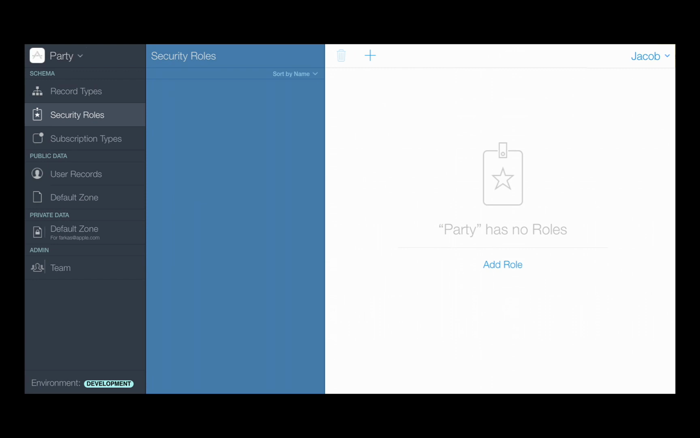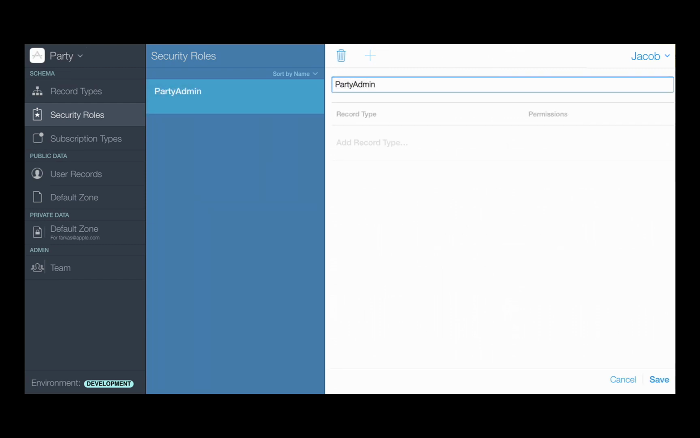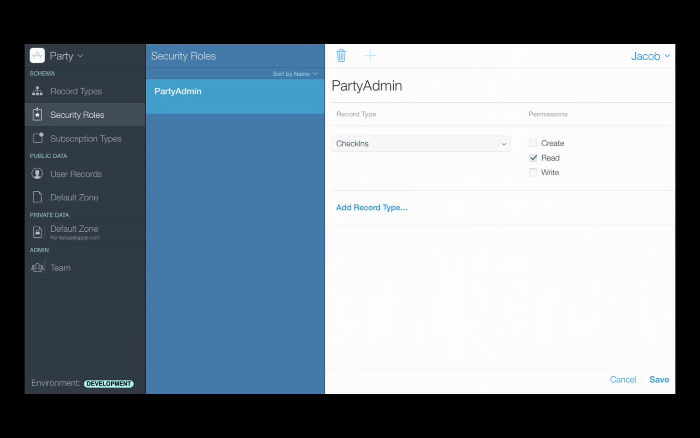So one example of that might be that I want to restrict it so that only I can create parties in the public database. So what I'm going to do in order to do that is create a new role. I'm going to call this party admin. And in that, I need to choose a record type and give it special permissions. So I'm going to choose parties, and I'm going to give it create, read, and write permissions for those parties.